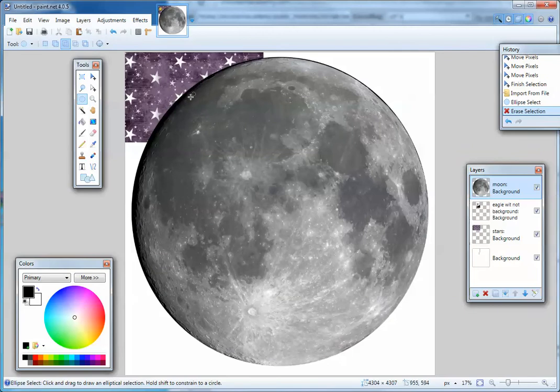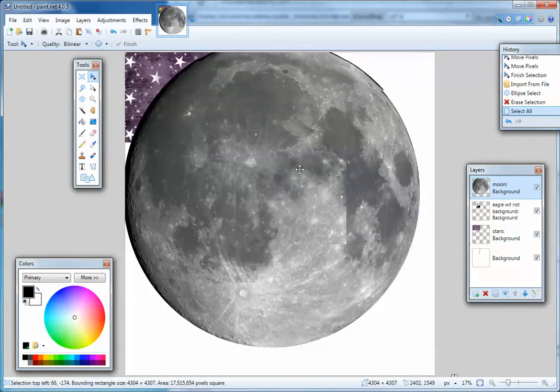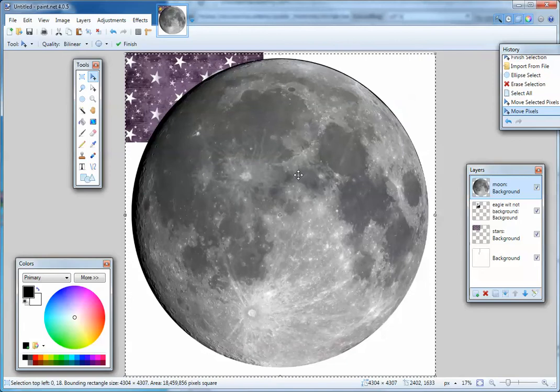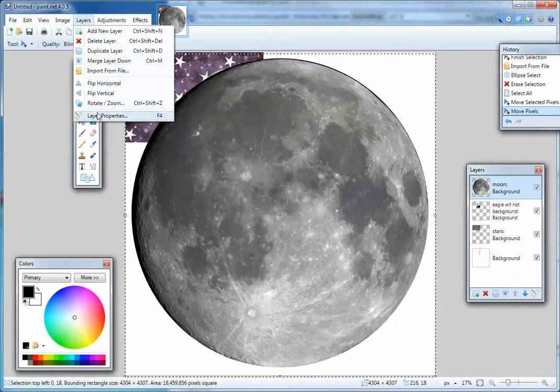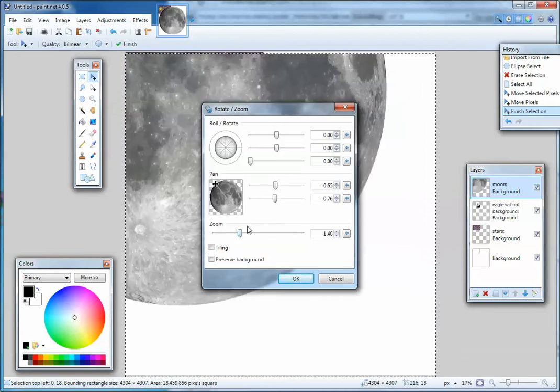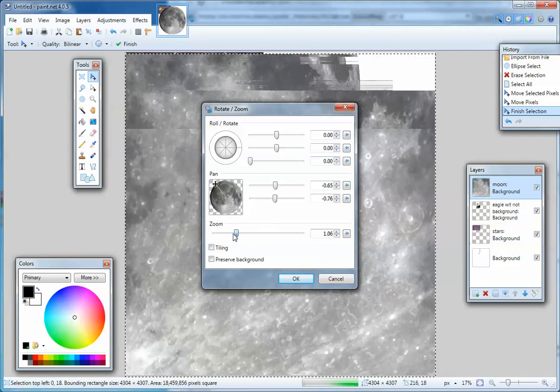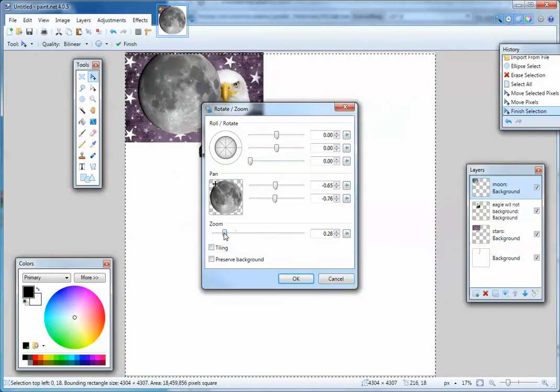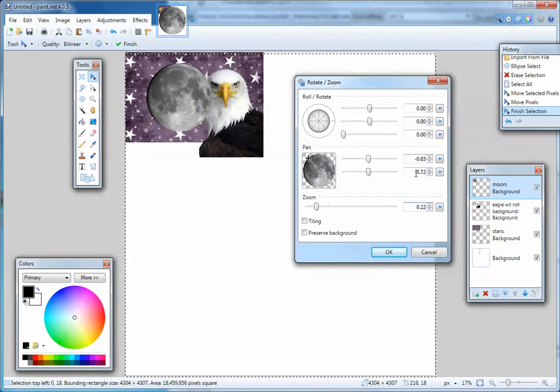Okay, so now I want to resize this moon. I can move it around, but I need to shrink it, and I can shrink the whole layer. So I'm going to go to Layer and go to Layer Properties. I'm sorry, not Layer Properties. I'm going to go to Rotate Zoom. This has some pre-settings in it that I had worked on before, but I can basically shrink the size of the moon, and I can control where that moon is going to be. So I'm going to make this smaller and smaller by clicking on this zoom button.